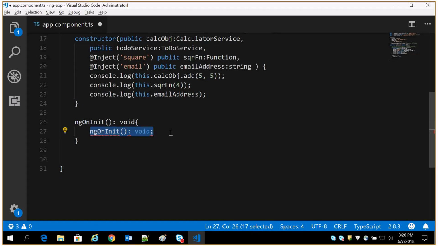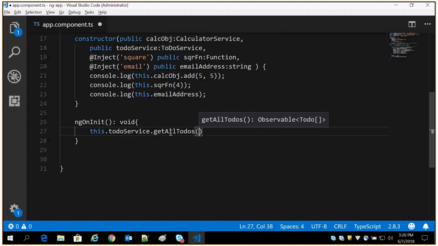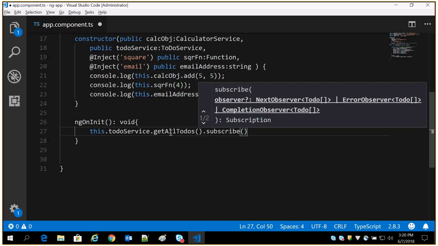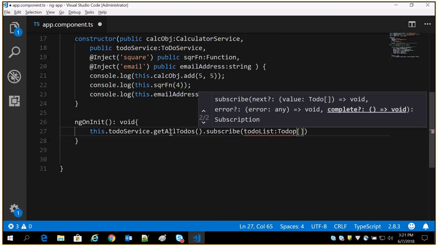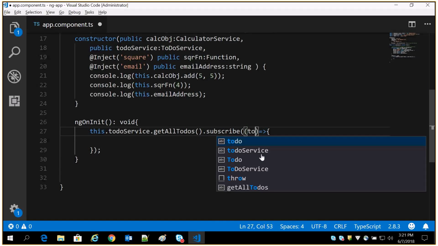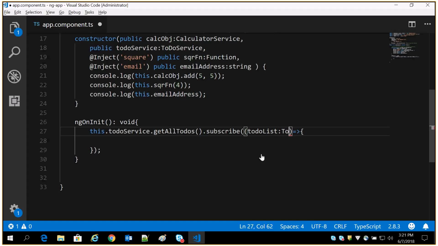Let it be this.todoService.getAllTodos, which is going to return an observable. So obviously we need to subscribe to that. When I subscribe, I'm going to get the to-do list, which is of a Todo array type. Sorry, it takes a function, so it can be written like this. It's going to return a to-do list which is of a Todo array type.